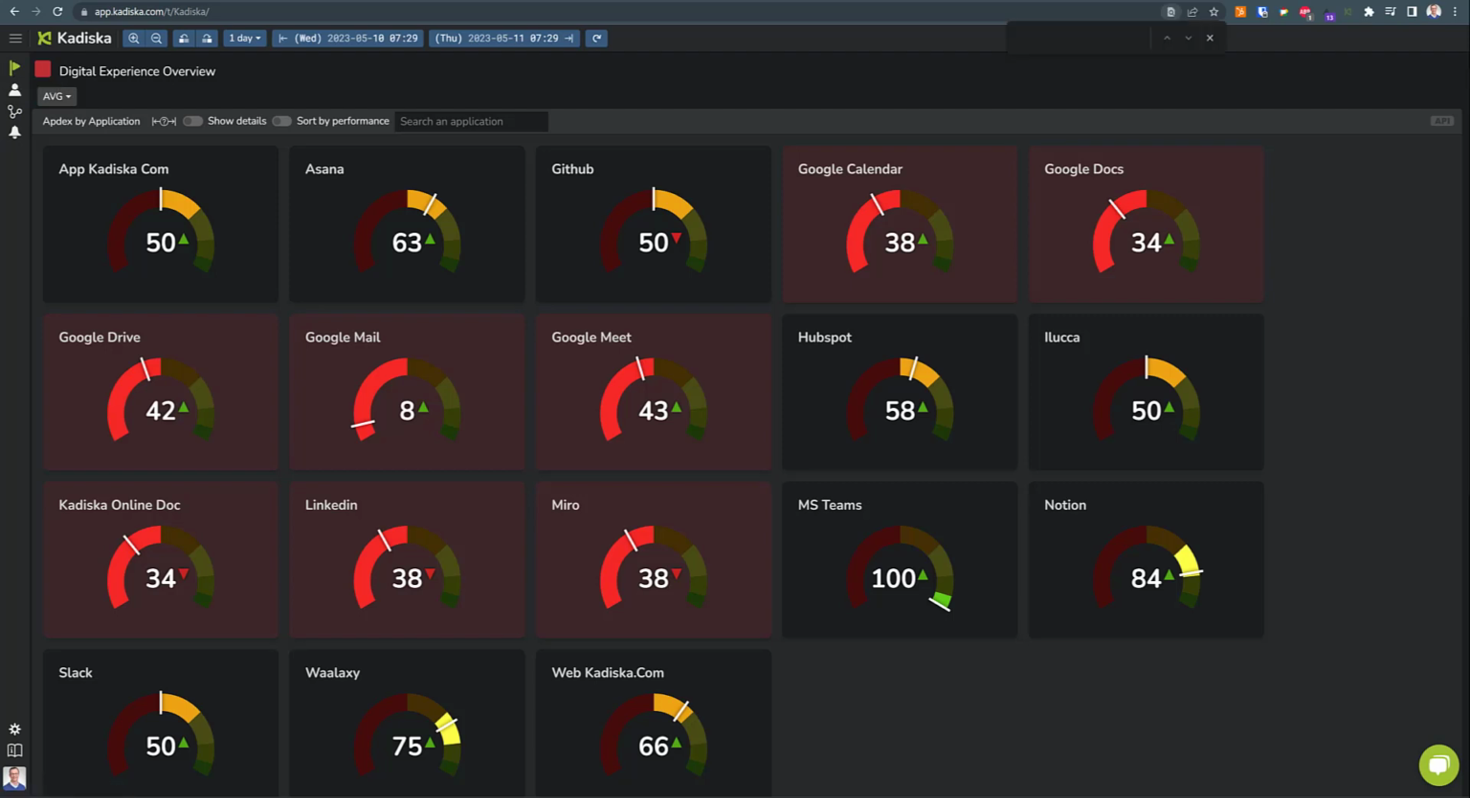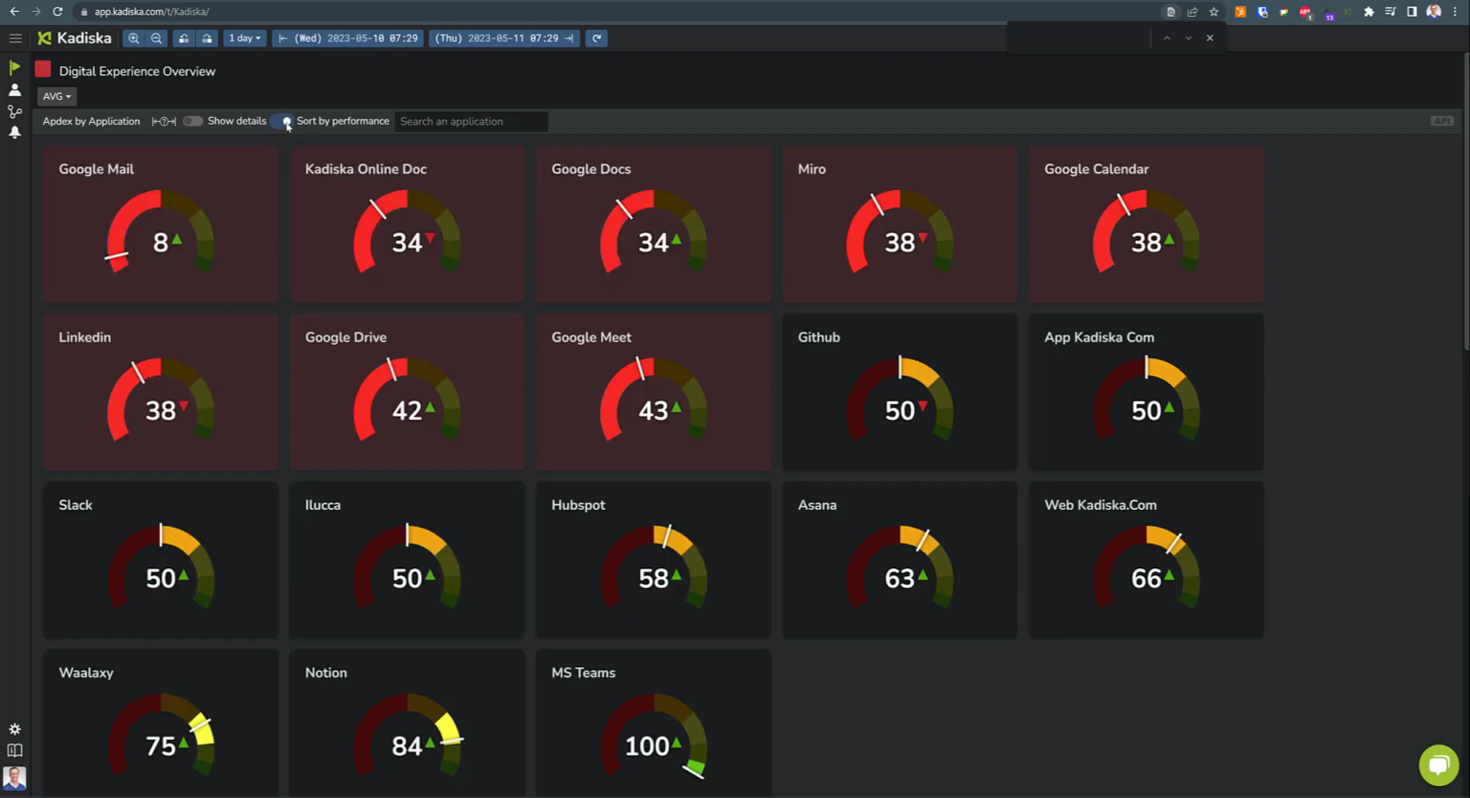The dashboard shows you all applications you are currently monitoring. These are sorted by default by their name, but you may want to sort them by performance so that you will have the most degraded applications coming up first in the list. For that, you can simply select this sort by performance option and you will have the most degraded ones first.